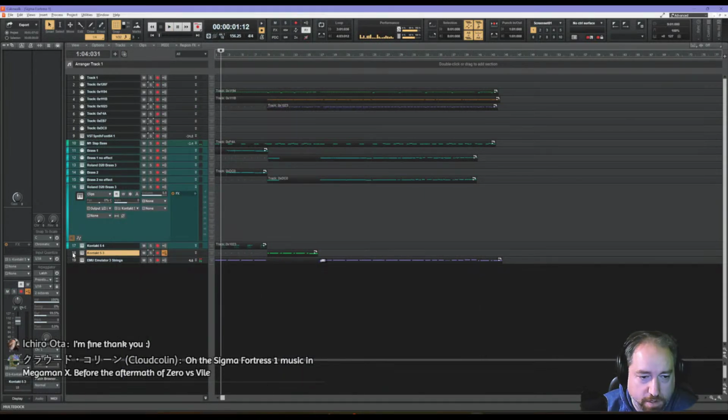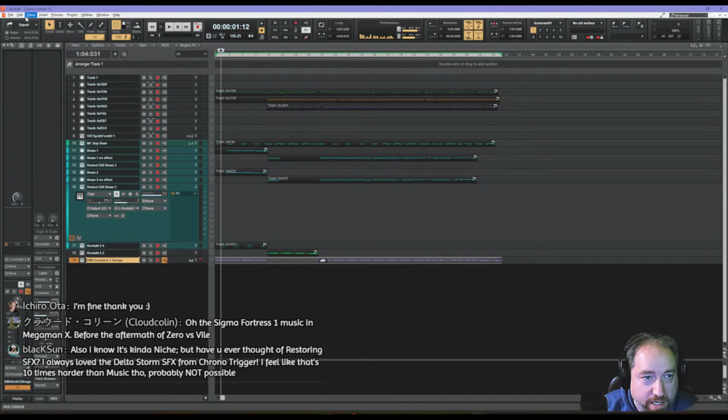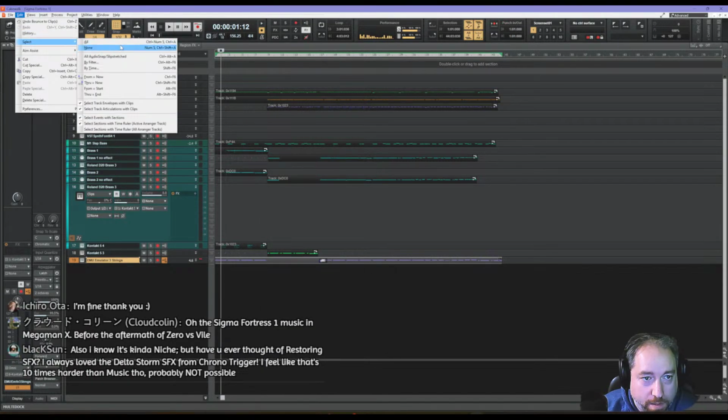And now the strings are messed up. I hate Cakewalk so much. I need to get rid of it. Ichiro actually gave me a license for Cubase, but I can't use it because it only supports ASIO, and I can't stream with ASIO.